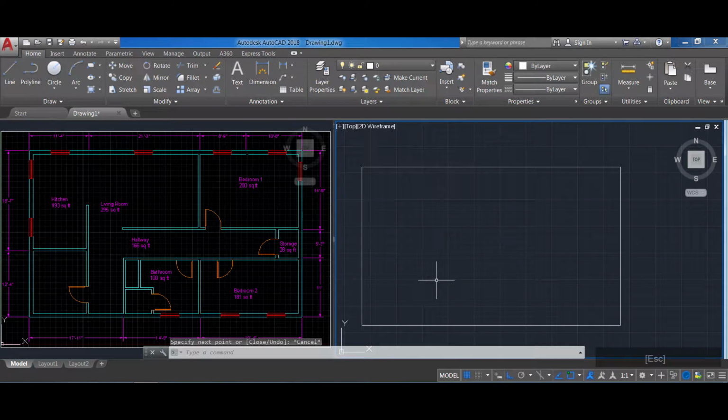I want to escape, get out of my line command, and my next thing is I need to create the inner walls. Now I don't have any measurement for the thickness of the inner wall, so I'm gonna assume it's 5 inches. So for that I'm gonna create some construction lines. Those are lines that we can later delete, just for reference.